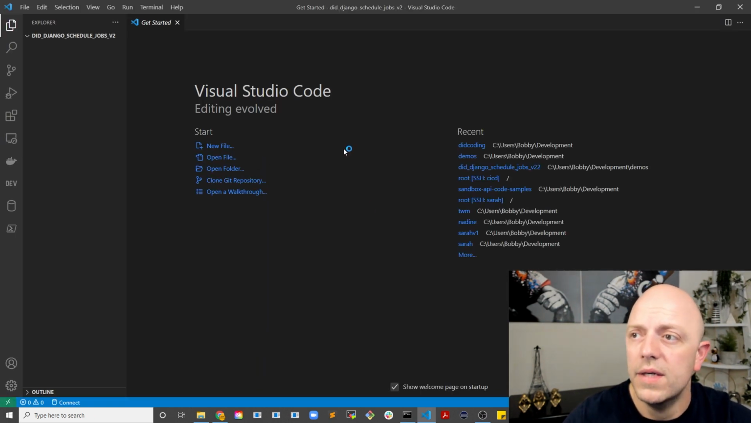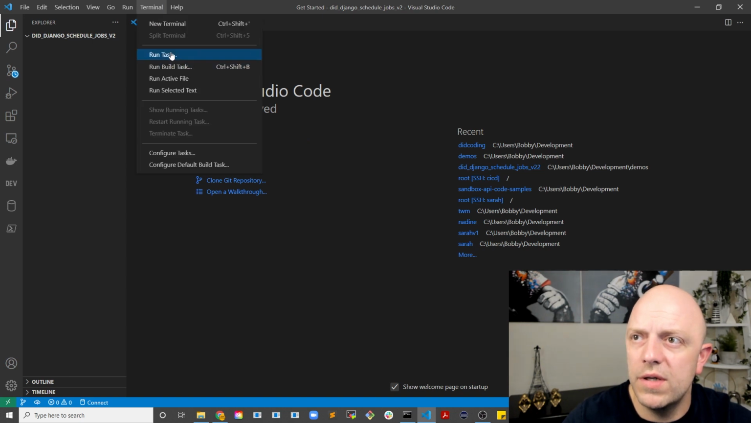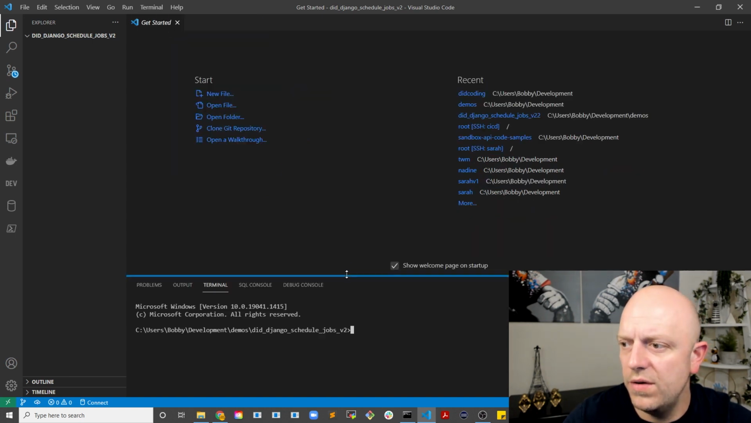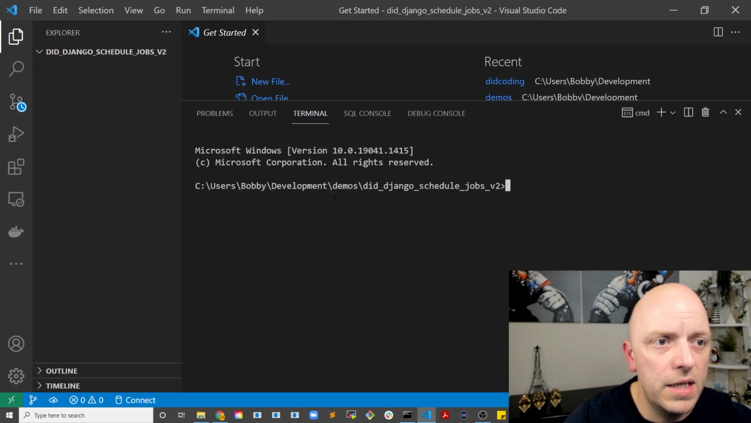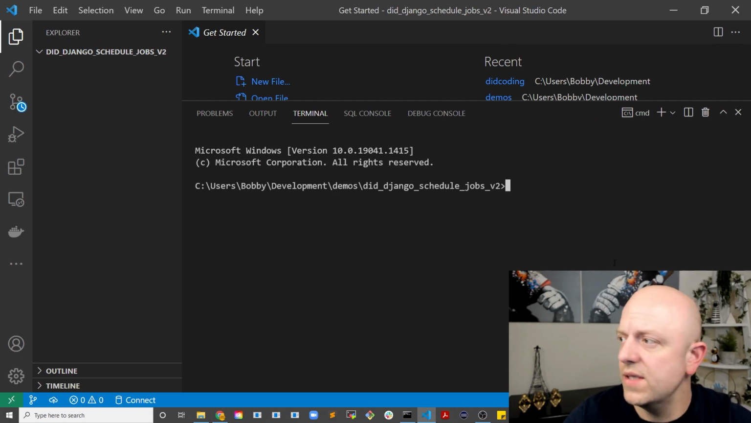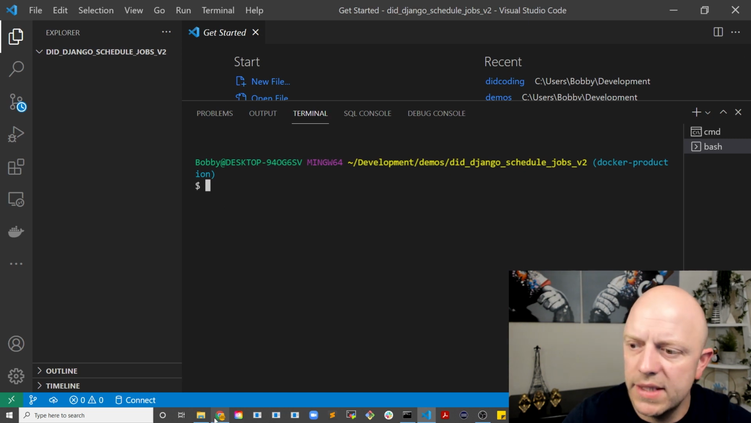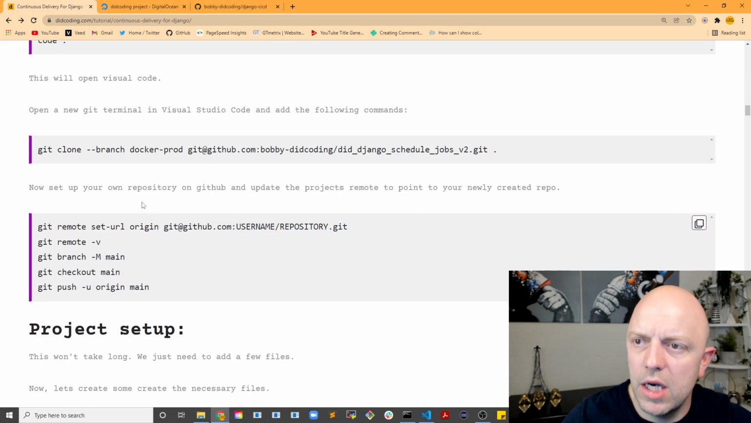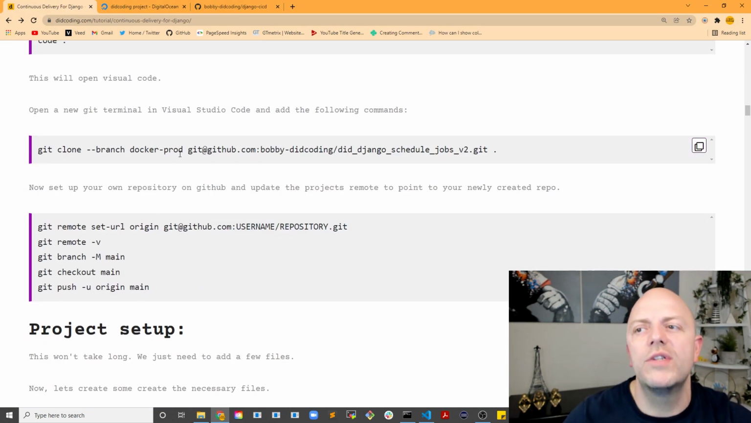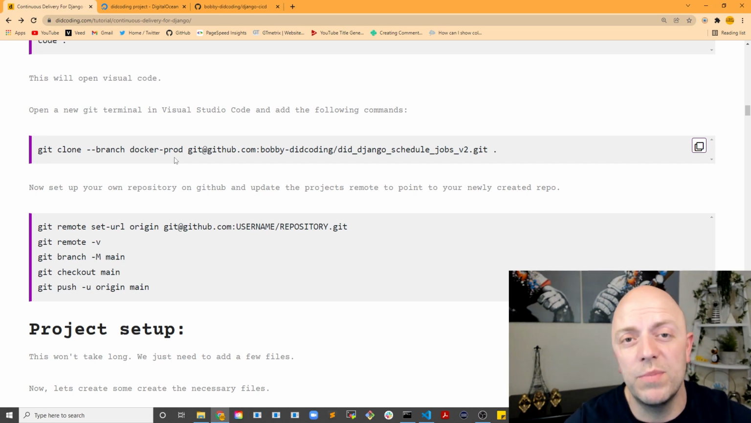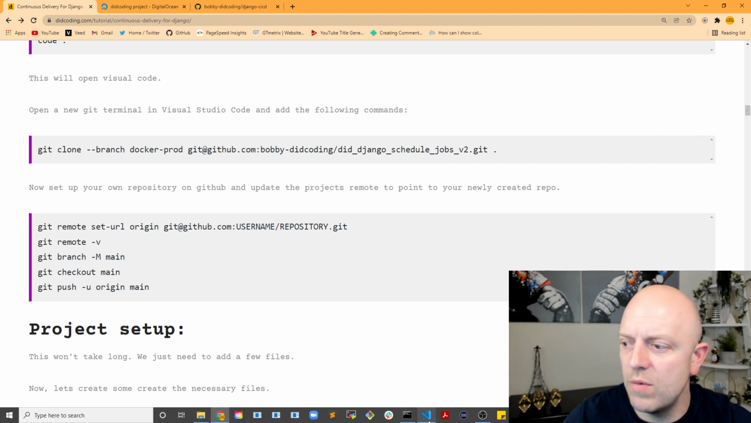Depends where you are. Okay, right, open up a new terminal in Visual Studio Code. Let's make that a little bit bigger. How's that? Yeah, that'll do. Open up a bash terminal. And what we'll be doing is cloning down from Docker prod. So Docker prod is the last branch. That's where it was a production ready Docker Django project. So we'll be cloning down from that and adjusting that one.